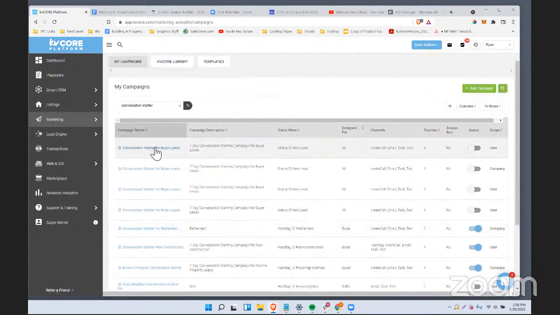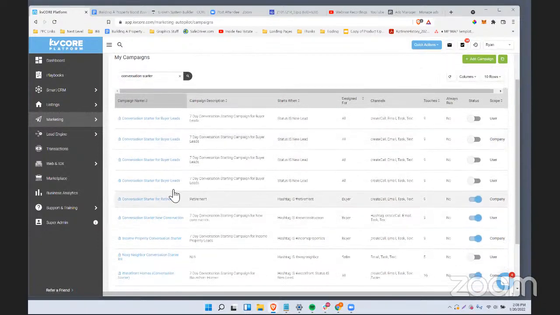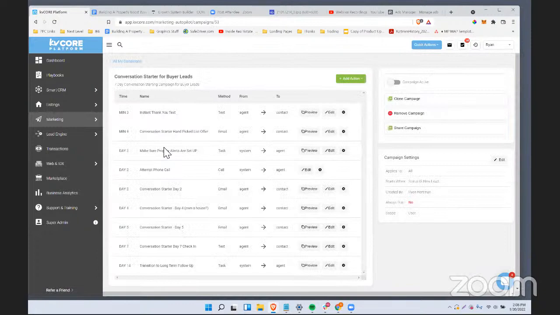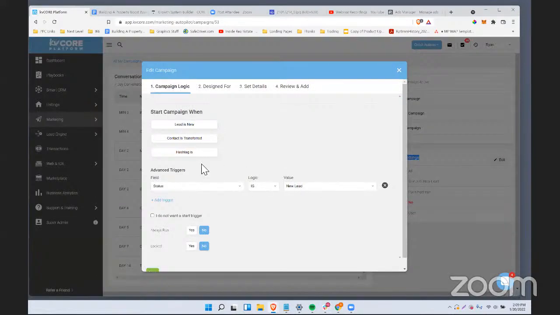So in the library, there's actually this conversation starter. And the biggest reason to use this is because it has a couple more touches in it that might help you. So I'm going to take one that I've pulled in from the library. It's called Conversation Starter for Buyer Leads. And this one had more touches in it. The reason I like this one is it has a few extra things, like it asks them if they own a house on day 4, and does a couple other things. So I got my conversation starter in here. I'm going to edit the campaign settings, and I'm going to change a few things around.